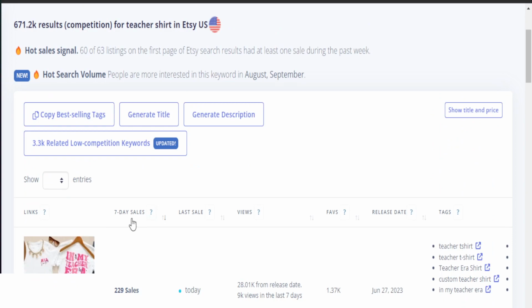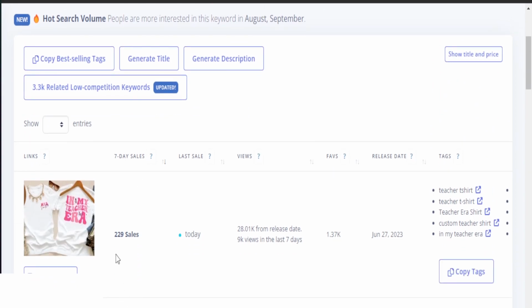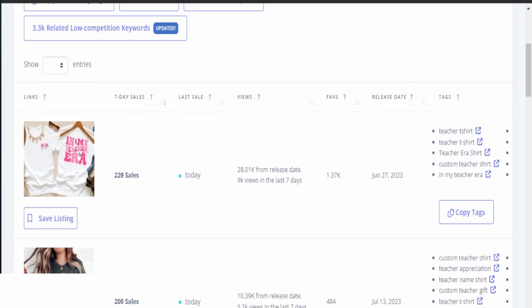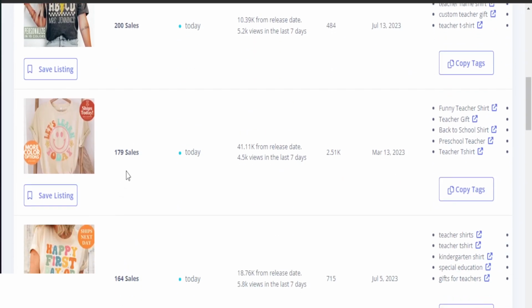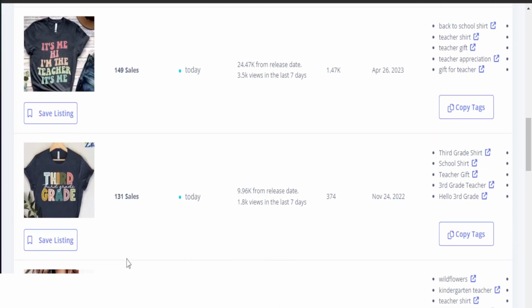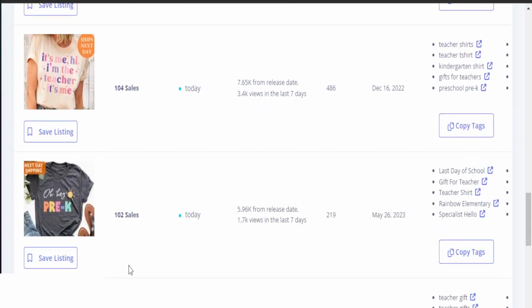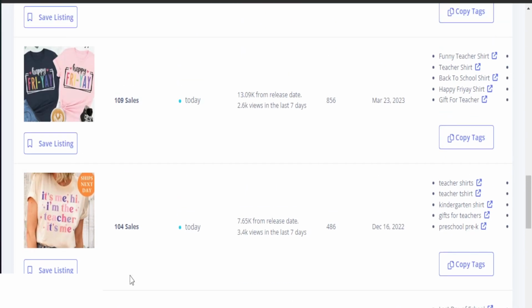This data is showing me what has been moving in the last 7 days. 229 sales for this listing here. 200 sales, 179 sales, 164 sales. And as you can see, we're in the hundreds in regards to what type of teacher t-shirts that's doing well.